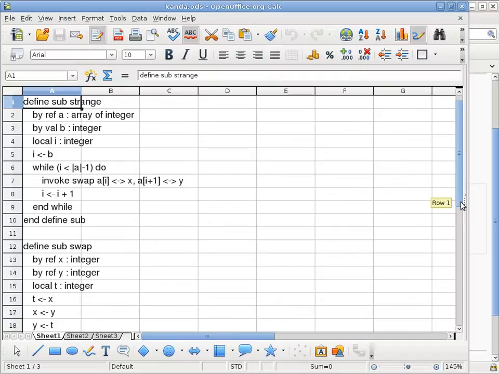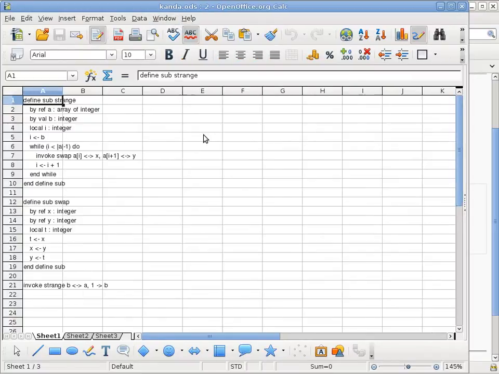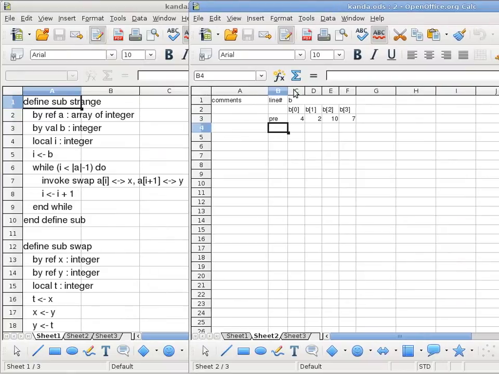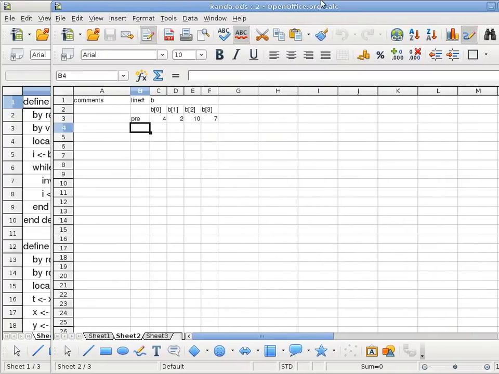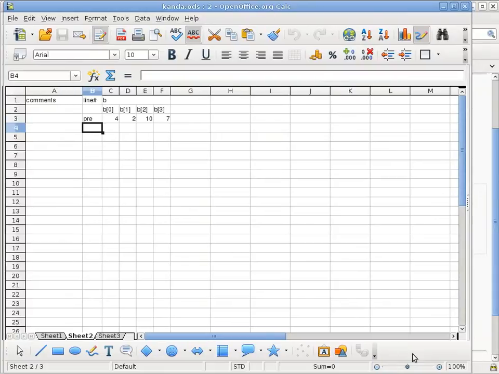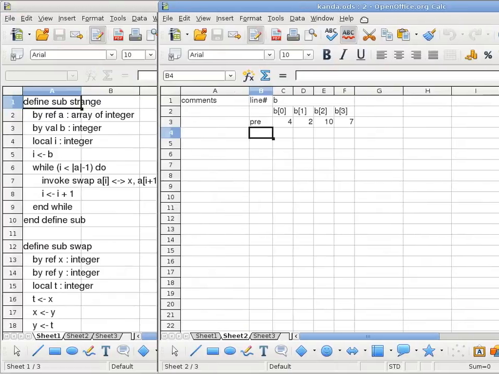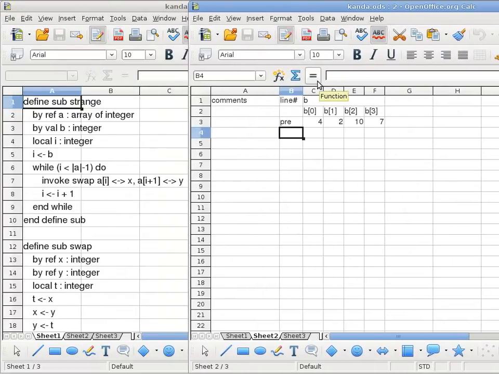This one is just a little bit long because we have to invoke the swap subroutine, set up the columns and then remove the column, set it up again, and so on. So we take a look at the subroutines. Strange is the first subroutine. It has one parameter that is an array passed by reference, one integer passed by value, and a local variable I. I gets the value of b as long as I is less than bar a bar minus 1.